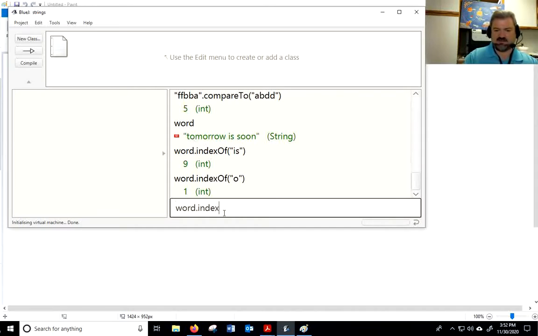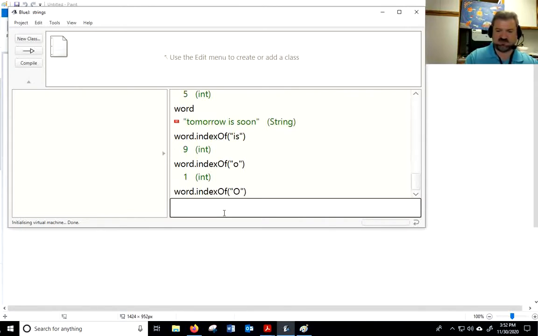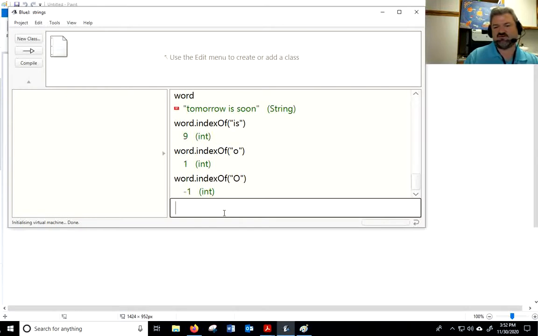What happens if I put in a capital O? Well, it's case sensitive, so this is not going to return a valid index. It's promised to return an int, so it returns a negative number. So we can use indexOf to say if one string contains another. If it's a negative number, then we know that it doesn't.